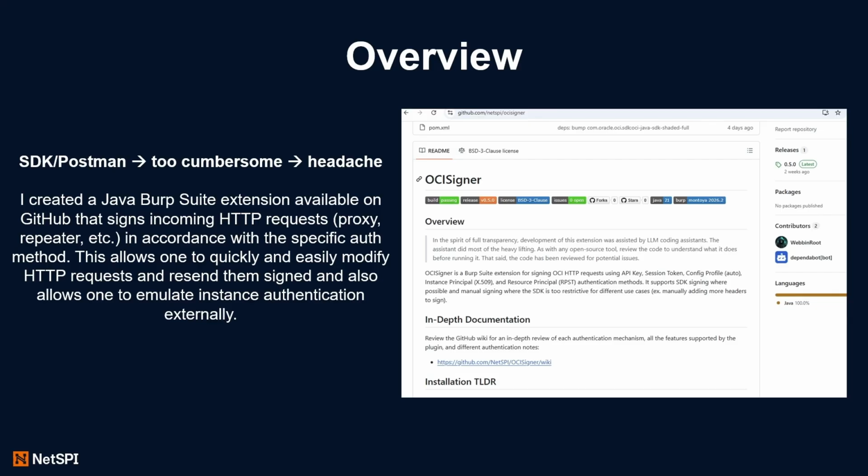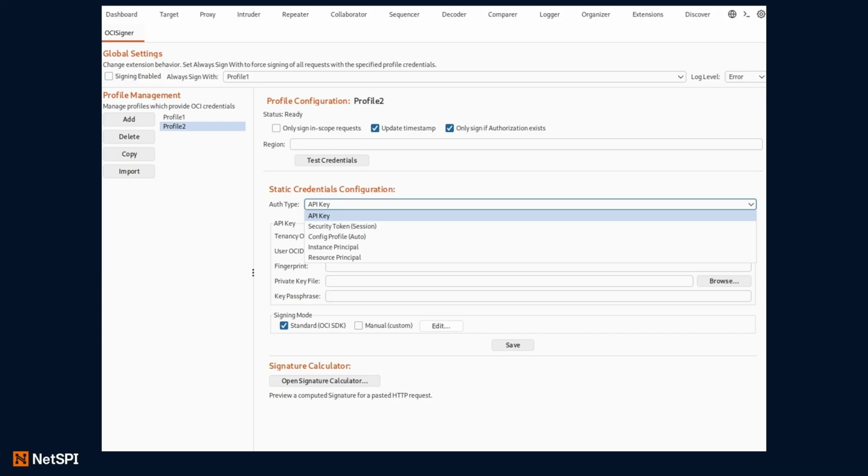The TLDR here is that you can have this extension loaded in the background with your credentials loaded into it, and then modify the HTTP request however you want, and it will automatically sign the request before it sends it to the server, regardless of your modifications. So you don't have to worry about always re-signing and resending and changing the SDK and all that. It might make more sense once we jump into an example, but this is what it looks like from the UI perspective. On the left you get your different profiles, and you have the different types of credentials you can pass in: API keys, session keys, instance principal, resource principal, config profile.